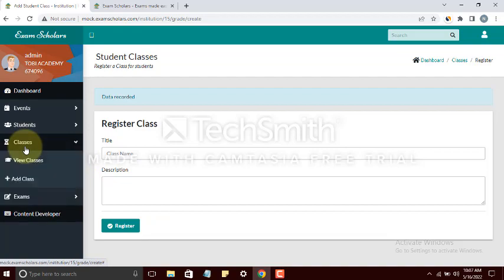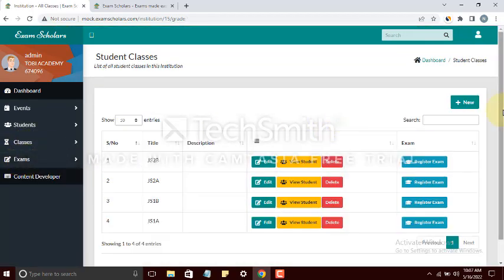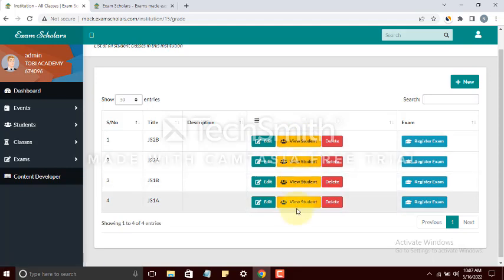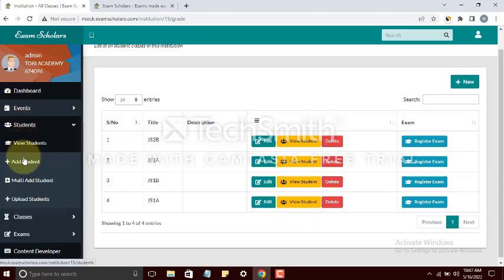Now I can go to class and view classes. Now you can see all the classes. It's saying view students that are in this class. What you need to know is that we've not yet added students. So I can decide to add students.